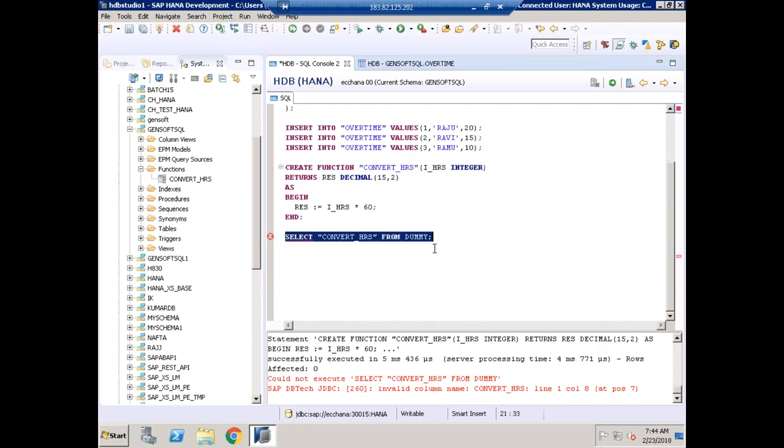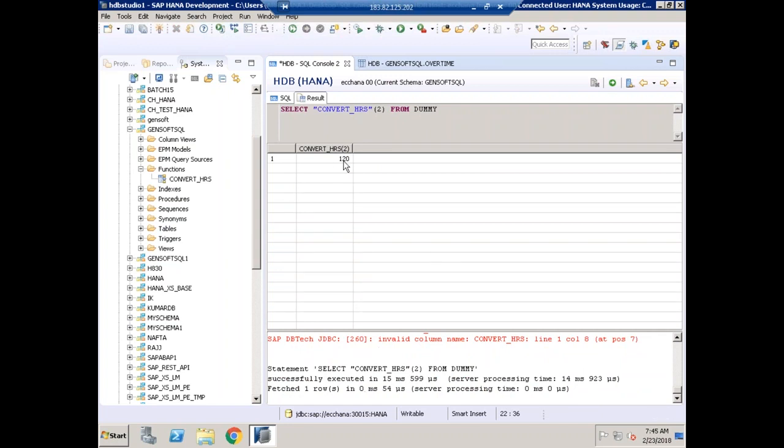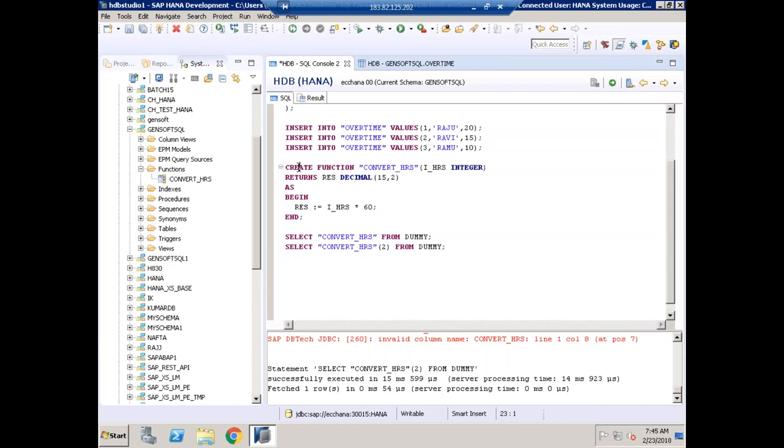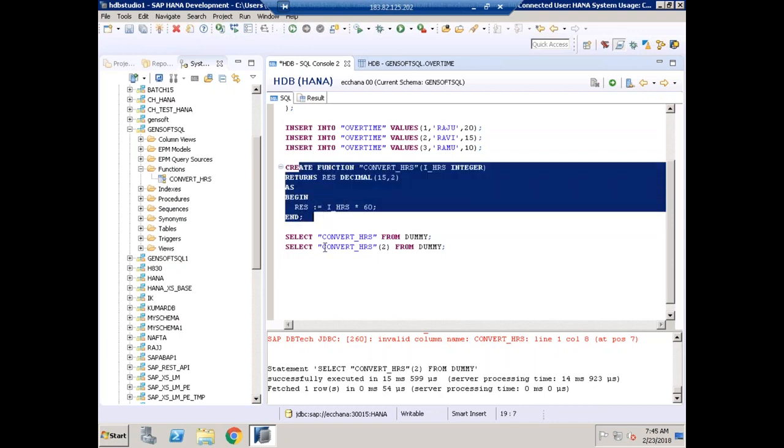So what I'll do now is select convert underscore hours. What parameter do I have to pass? An integer parameter. So let me say 2 from dummy. When I say F8, this 2 will go and sit in the input parameter I underscore hours. I am doing some calculation and returning that through a variable called res. So when I say F8, I got the result 120: 2 into 60. So we understood how to create a simple function and how to call it.